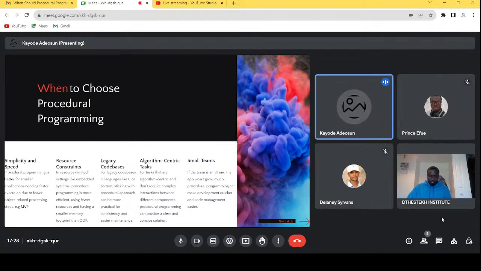And then if you have legacy code bases, like a project that has been existing for a long time, the code base is there, it's best to stick with procedural programming because it's easier maintenance. It's practical for consistency and the likes, right?